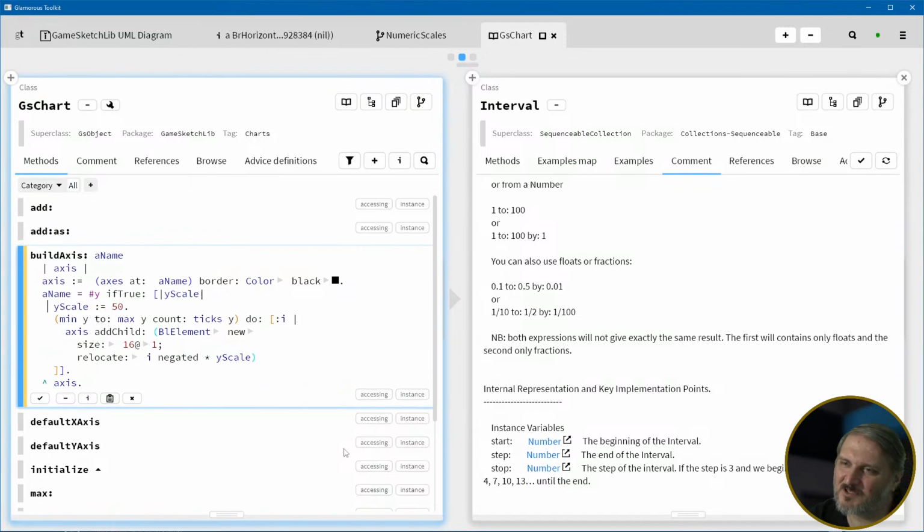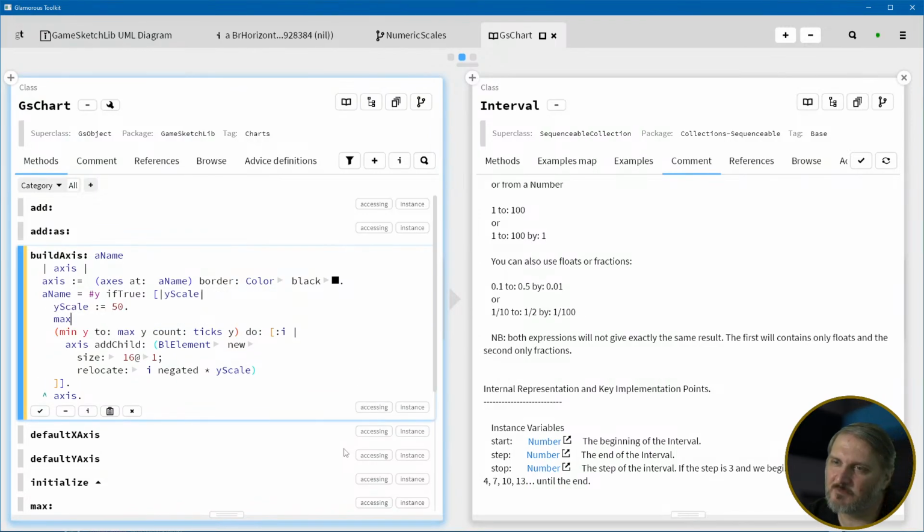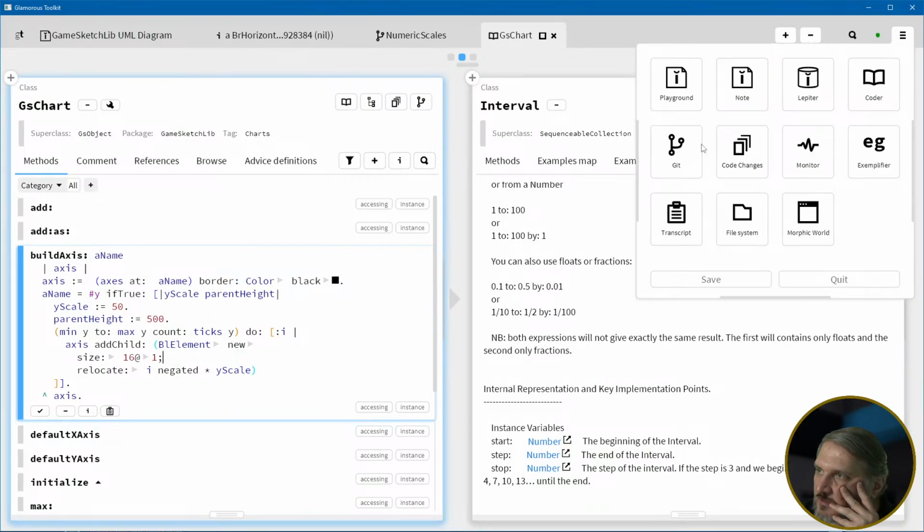Yeah. See now, but also the max, not the max y, but the parent height equals 500. I'll have to figure out how to get that. But you can't actually get it until you're added to the scene. That's part of the weirdness of Block, is that until you're added to the scene, you don't have the scale information. I think that's unfortunate. And maybe there's a way to do that, but I just wrote a note about that a little while ago.